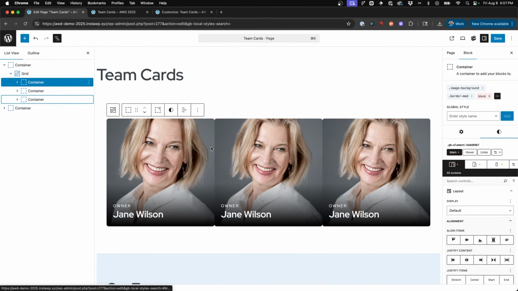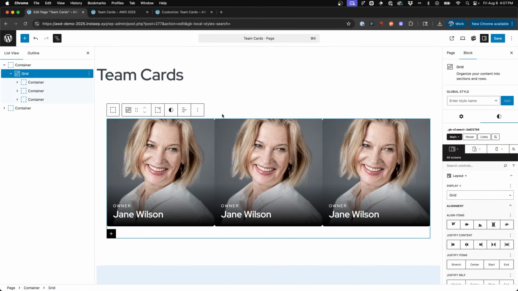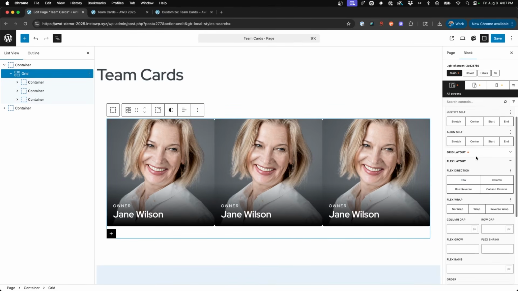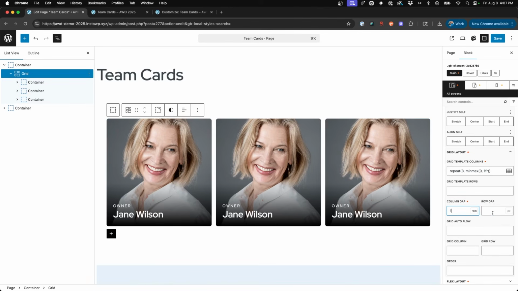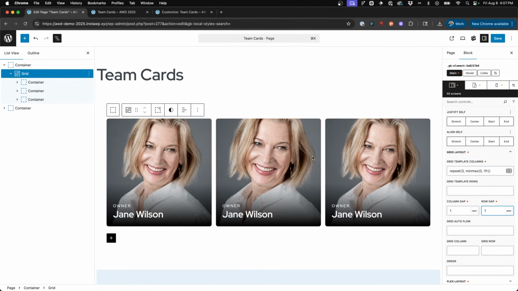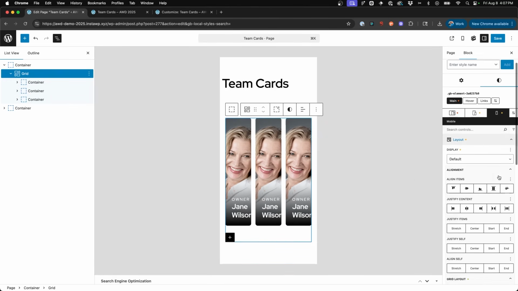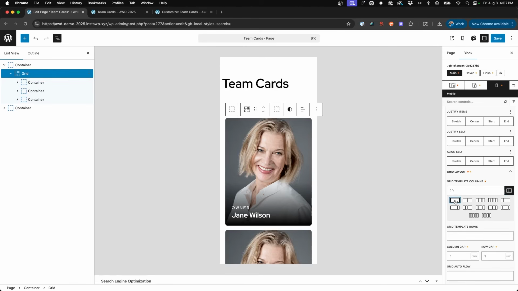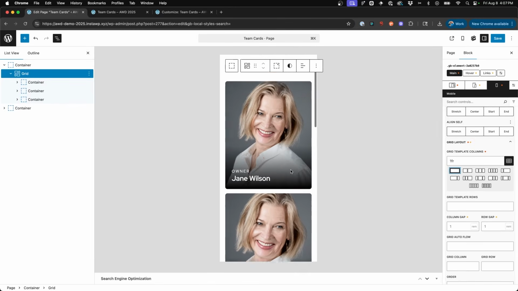Now you can see we need a little bit of column gap in between our cards. So I'm going to choose my grid, come on down to the grid layout, and put 1 rem in column gap, and go ahead and add 1 rem in row gap so that responsively when we come down to mobile, we can set up the grid template columns to 1, and it's already got that 1 rem of row gap for us.